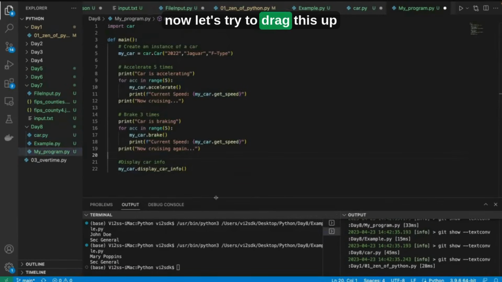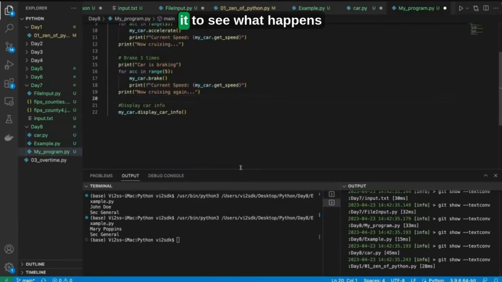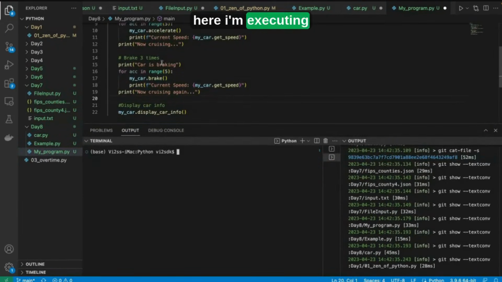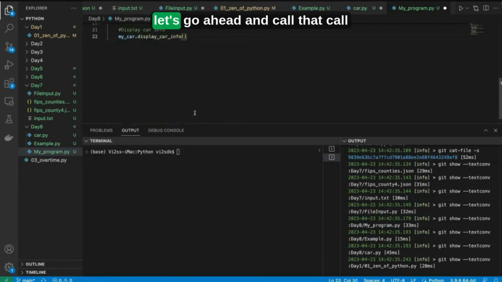Now let's try to drag this up and execute it to see what happens. So here I'm executing my program.main, oh sorry, my program. To execute that, I definitely need to type in that call to call the function. So let's go ahead and call that.